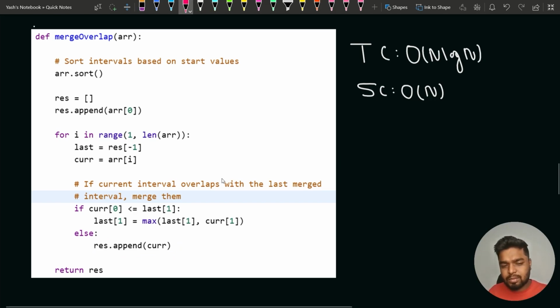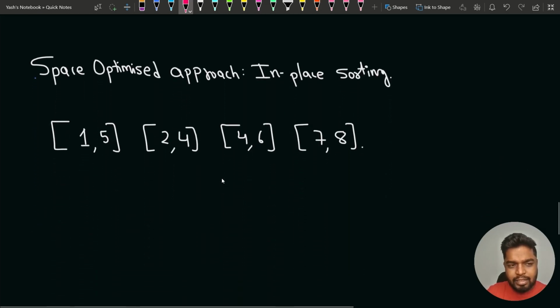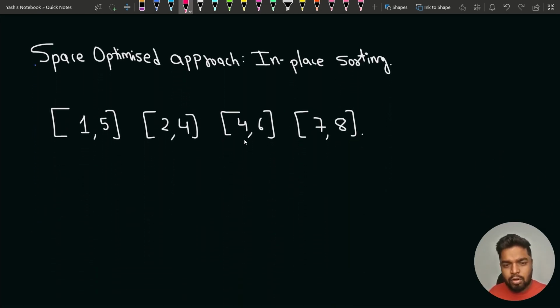But suppose we have to do this in place without taking an extra resultant array, then also we can do it in the given array itself. What we can do for that is, suppose we have been given this particular test case: 1,5; 2,4; 4,6; and 7,8. Now if we do not take any extra resultant array, still we can solve this problem.